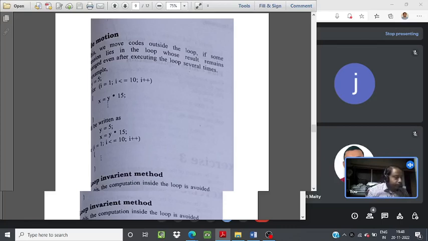It is written. So instead of writing x is equal to y star 50 inside the loop, we can write it at the beginning, outside the loop also. That means in the beginning we can define the variable y and assign it 5, and x is equal to y star 15. That means 5 star 15 is 75, which we can directly do. We do not have to use that loop, so it will be simpler.